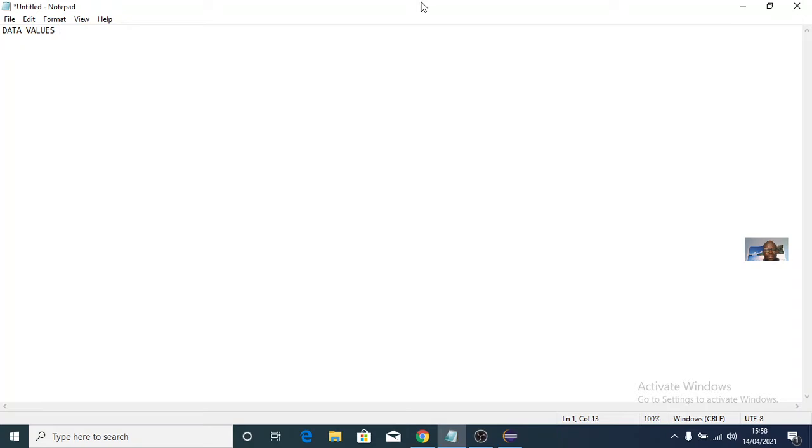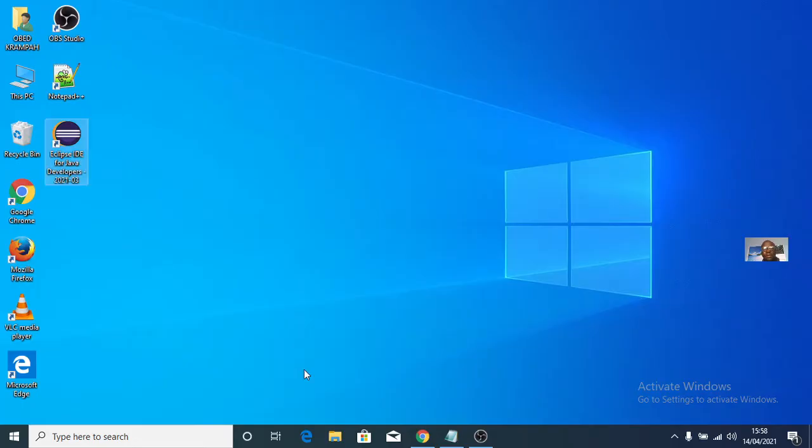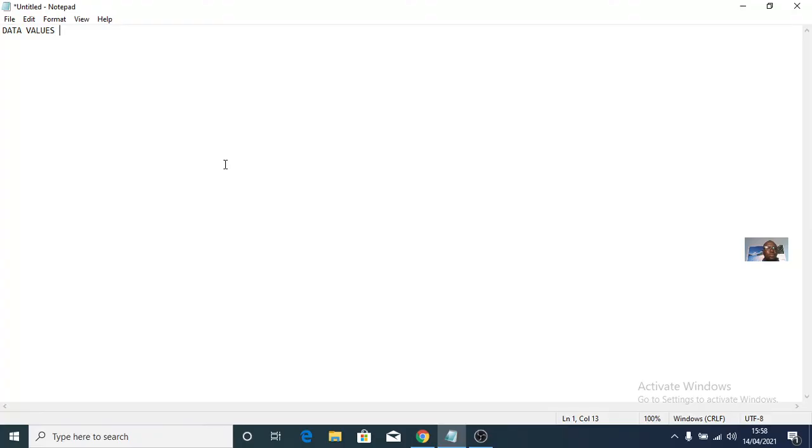No, let me close the Eclipse and explain something. Let me explain a lot of theories. There's still some theory on data values. Types of data values. When you hear data values, I've already explained data to you using student and name and others as objects and the data as name, age and everything. But now what are values?